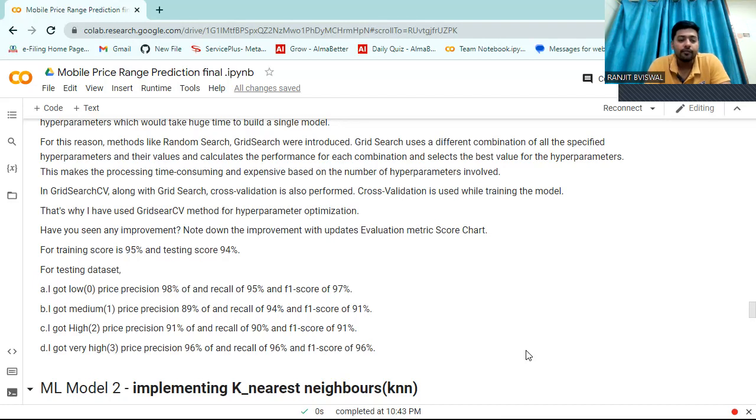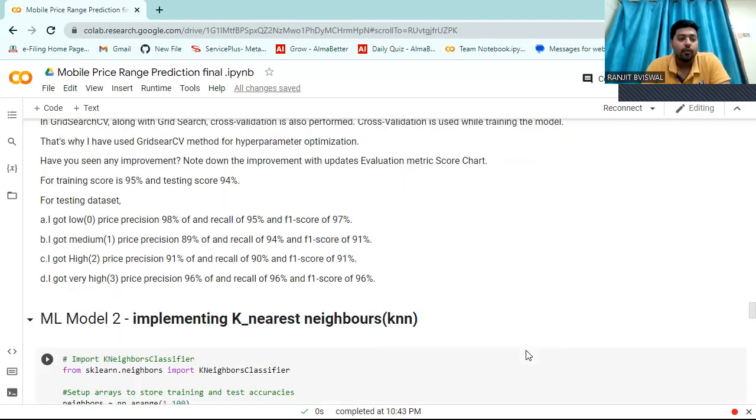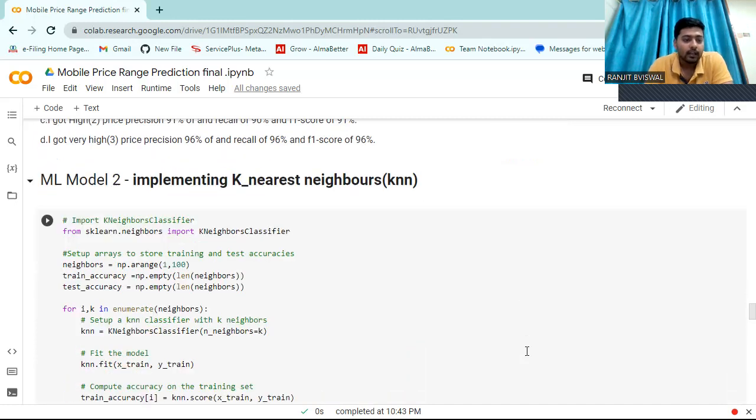Have you ever seen improvement? Yes, of course. For the training score 95% and testing score of 94% for the testing dataset, I got a precision of 98% and recall of 95%.